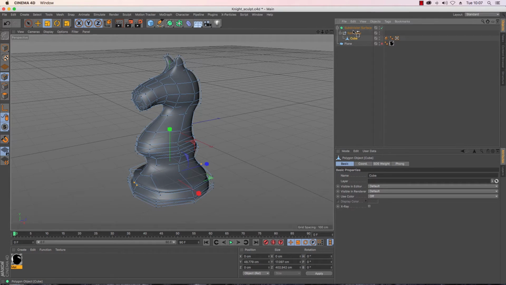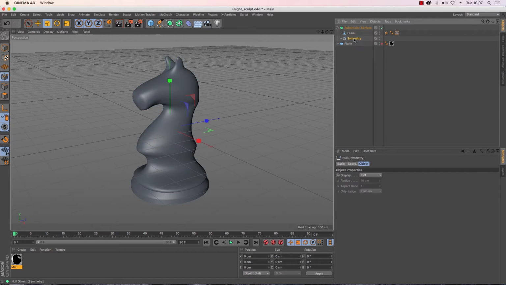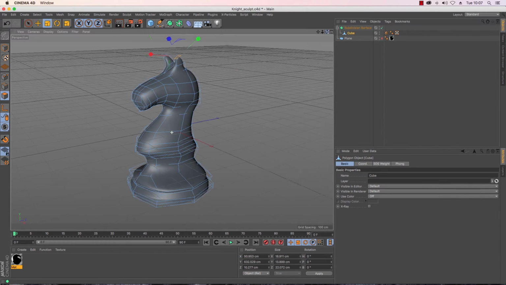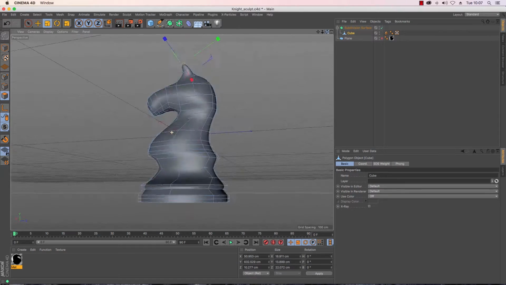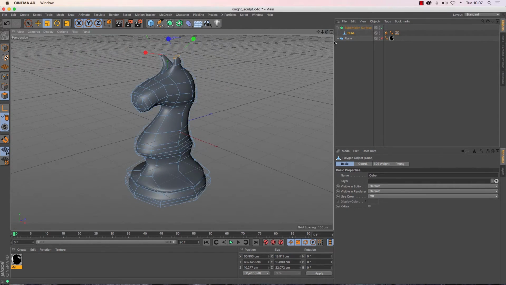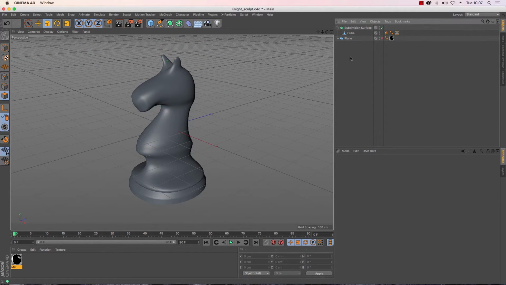So I'm just going to move the cube out of the symmetry and into the subdivision surface, and I'm going to delete my symmetry object that I no longer need. Okay, so now if I go to my polygons and then I select my cube, you can see that I now have a polygonal object all the way around. Okay, now it's time to start sculpting.